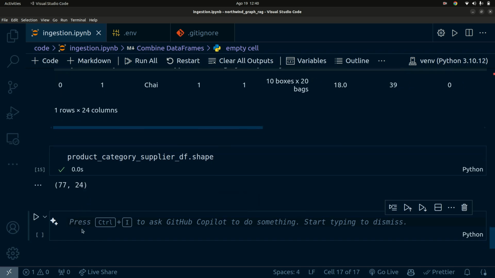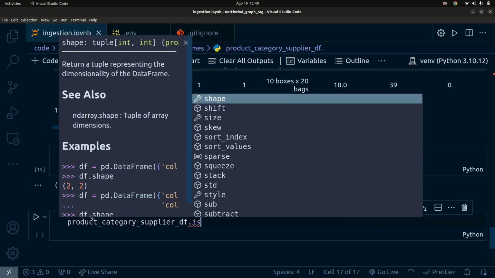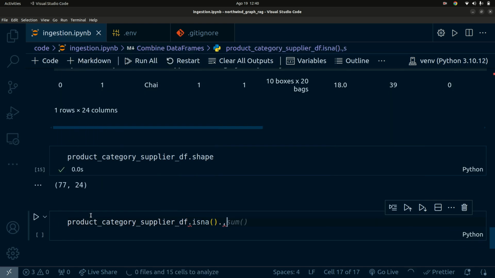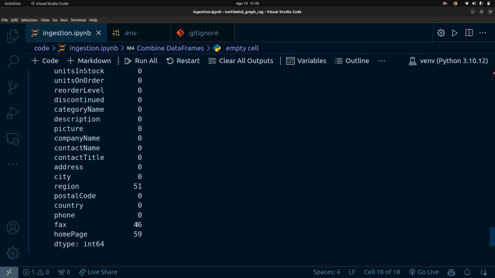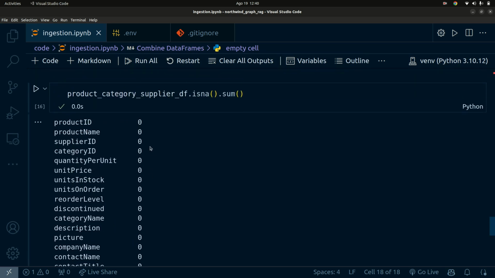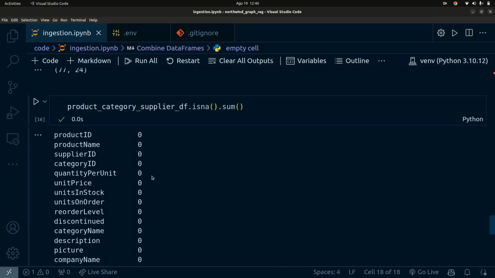Let's check if we have any null values in here. I'm going to do the product data frame dot isna, and get a sum of that. Let's run this and see. We can see we have some missing values right here. So we need to do some pre-processing to clean this data and remove the null values. We got the null values after joining the suppliers table, so the suppliers table probably had some null values.